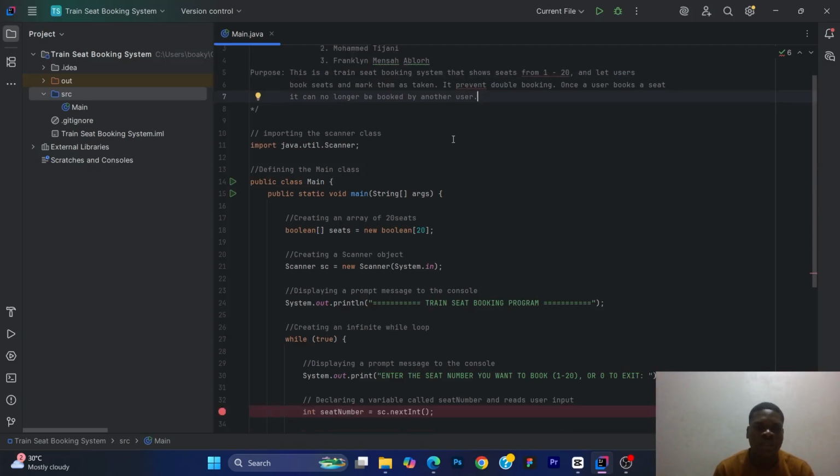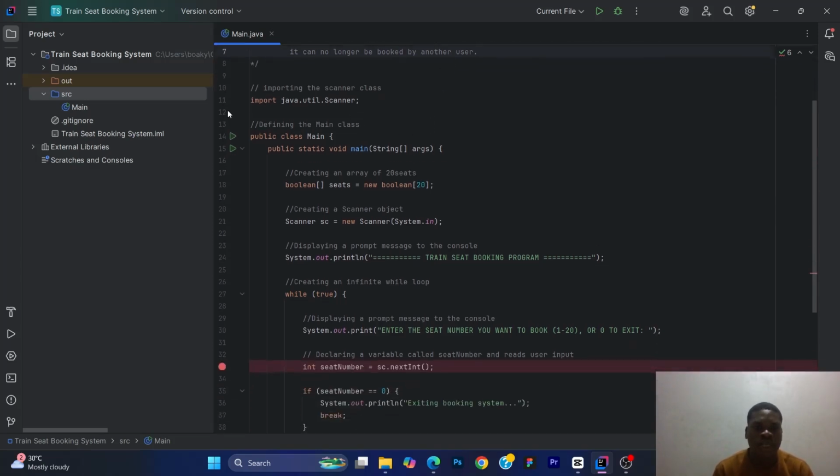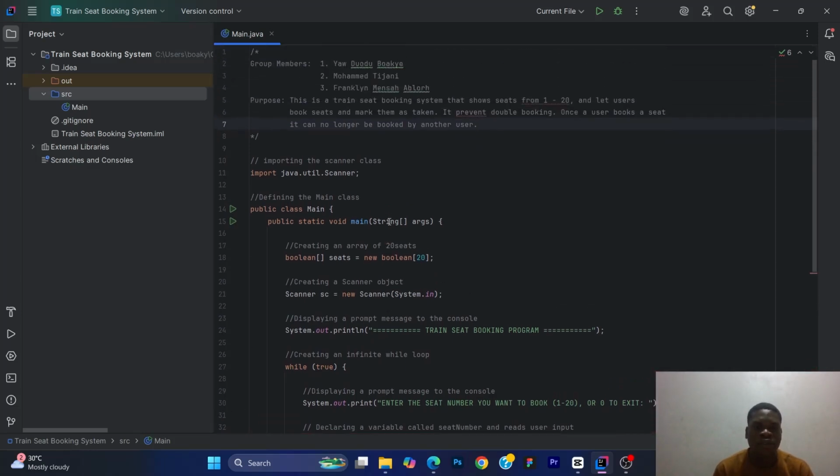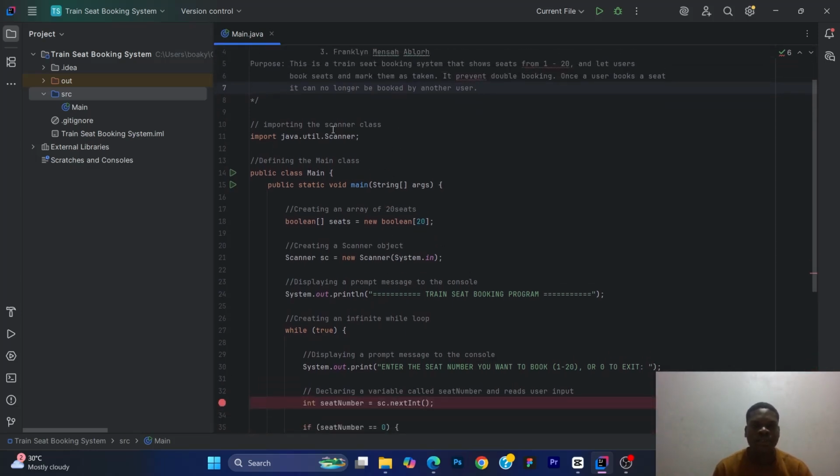With my portion of the explanation, I am to explain blocks of code from line 11 to line 33. So I proceed to the explanation. With line 11, this is where we imported the scanner class from the java.util package. This scanner class helps us to take input from the user. Without the scanner class, we cannot take input in our program.